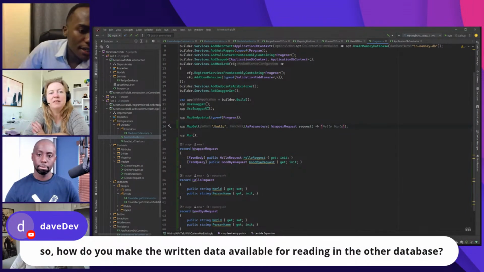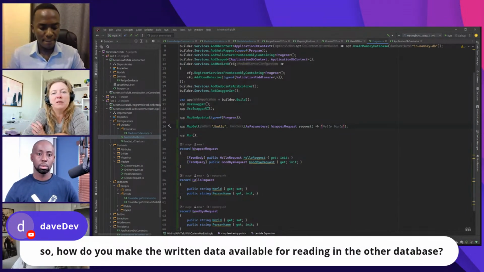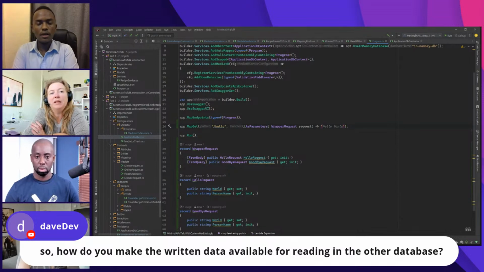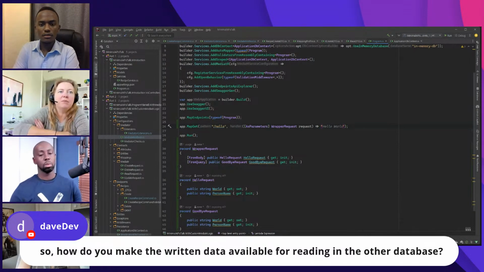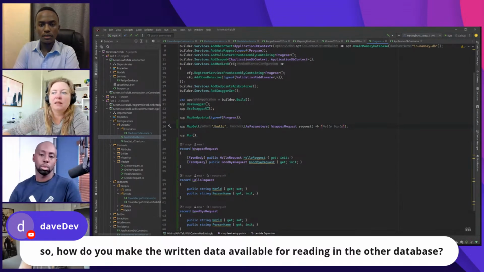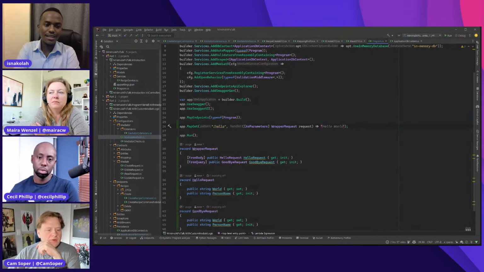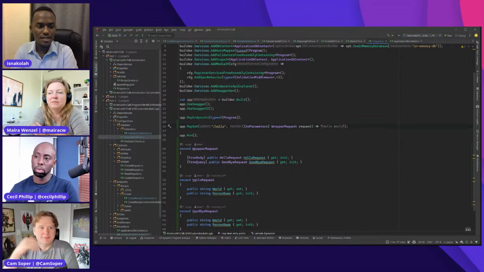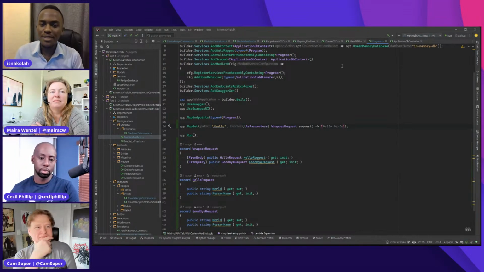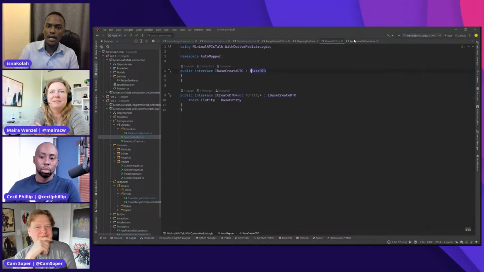And then Dave is asking, how do you make the written data available for reading in the other database? How do you keep them in sync? Okay, that's a database question.